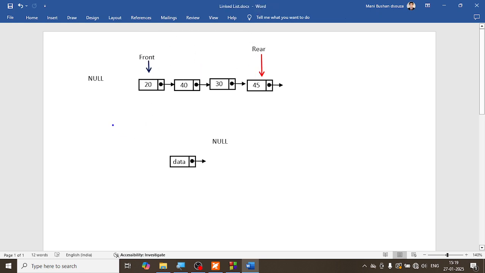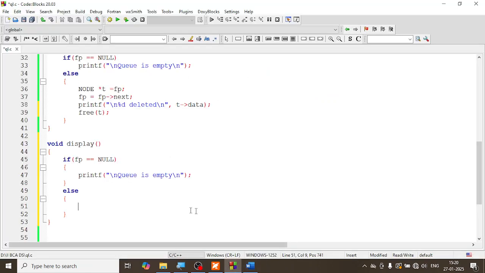First of all, get a temporary pointer that will point to the location of the front, and make this pointer go to the next, next, next, and so on. Every time it goes to the next, you start printing the value. So you first make a temporary pointer, let it point to the same location as the front. Let me do that.